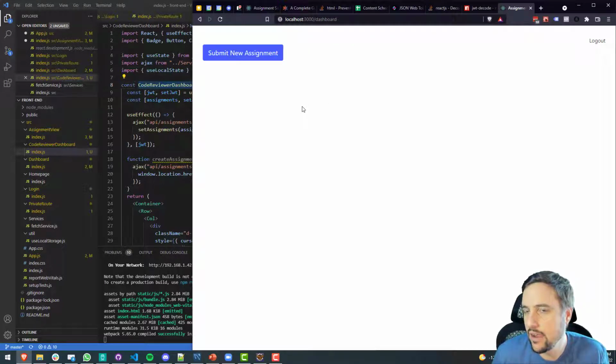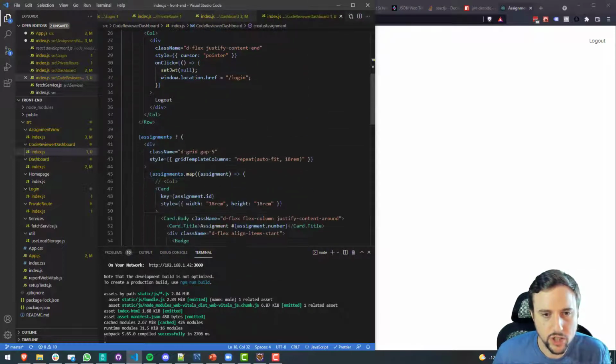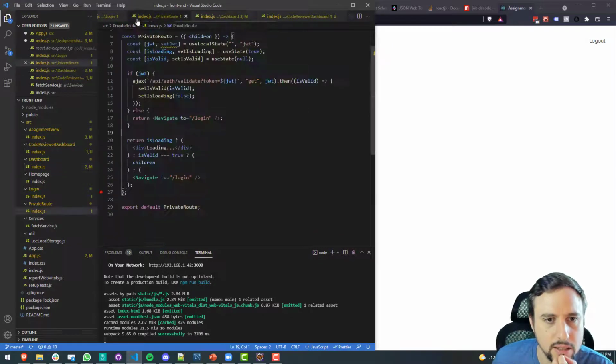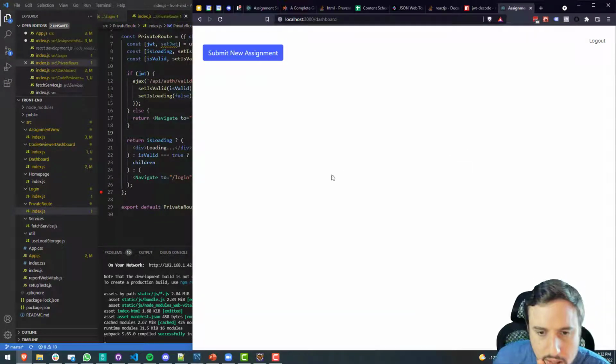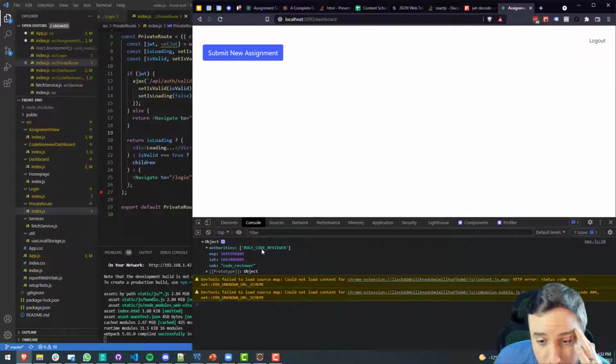Okay. But I believe this is not correct, because it should just have a logout button. So this looks like the wrong view. Is that because I'm not getting the... Oh. Because I need to check the dashboard. Object. Authorities. Here we go. That's what I was trying to do. I was trying to look at the details here.